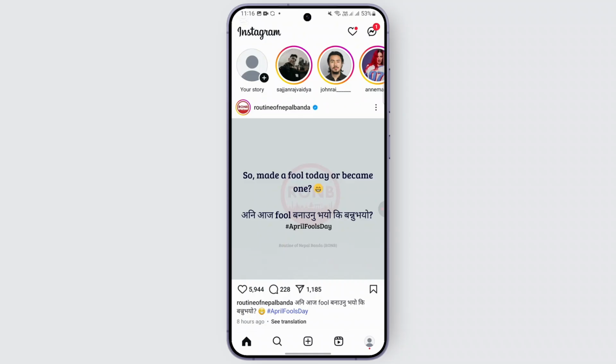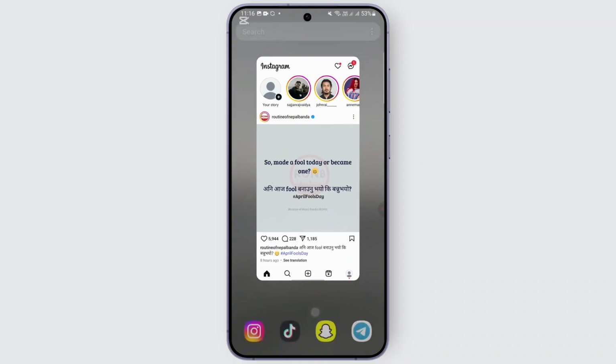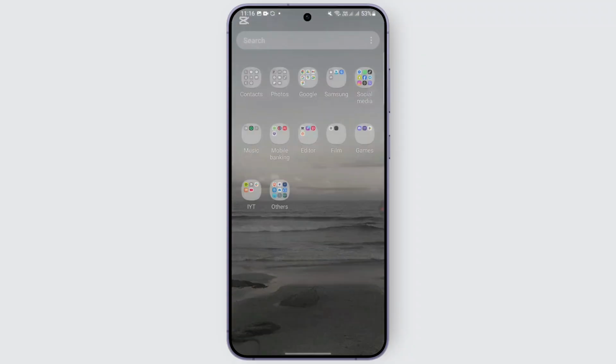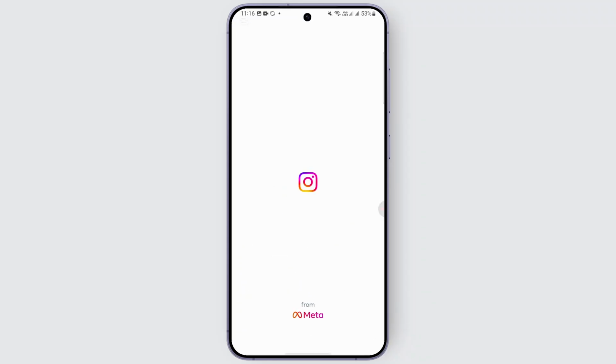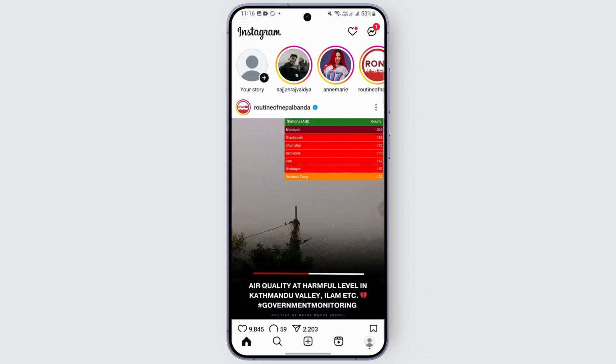Apart from that, you may close your Instagram app and then open it up again after a few seconds and see if that clears any temporary data or bugs that might be causing the issue.